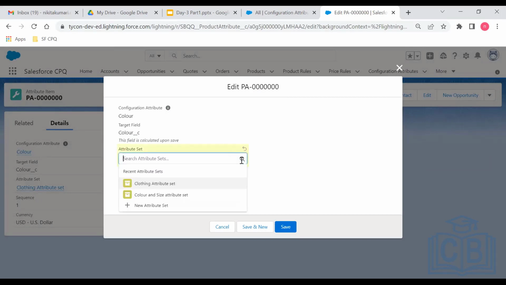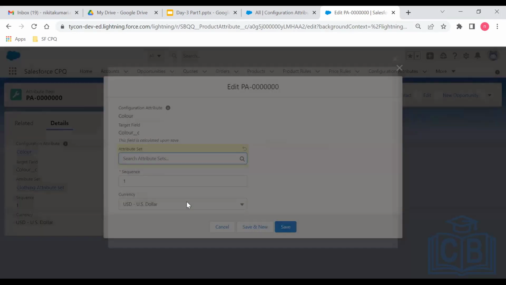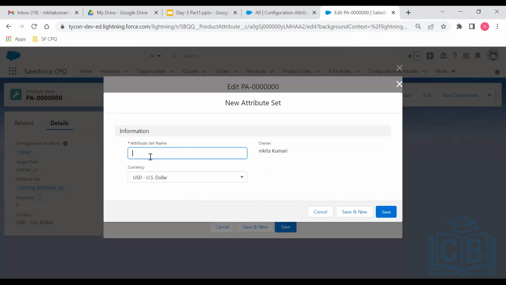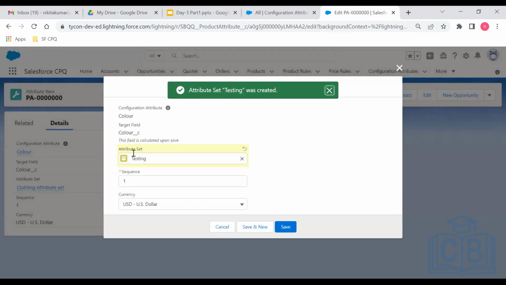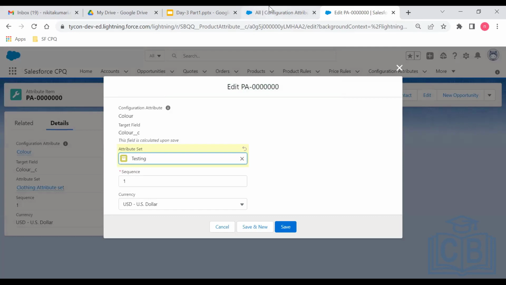Okay, so let's create a new attribute set so that I can show you. You just need to give some name. You just need to create some attribute set name. Let's say I created "testing" as of now, and I'll hit save. So this testing will be your attribute set for the color.